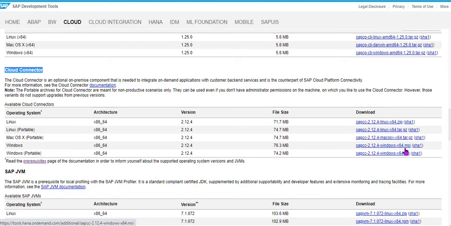And then you try again to install the cloud connector. In my case, I had to uninstall and reinstall the cloud connector a couple of times, because I had multiple versions of Java installed in my system. That is the reason why I had to do a couple of iterations for installing the cloud connector successfully.